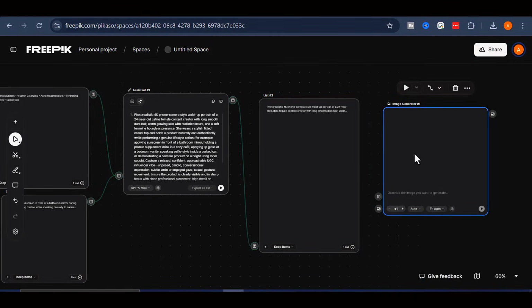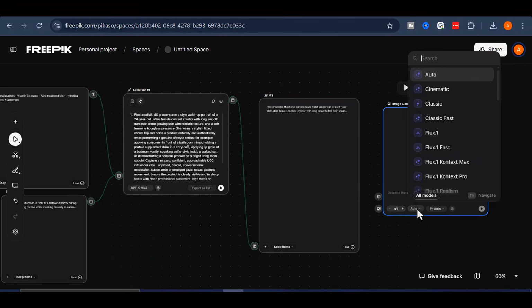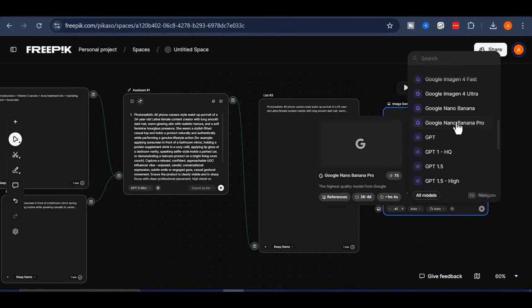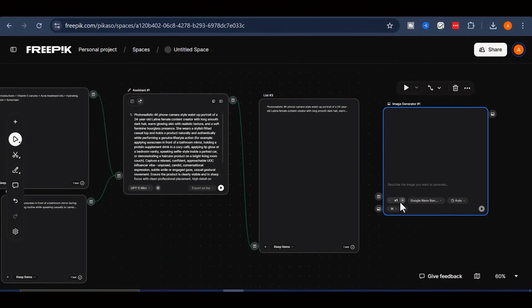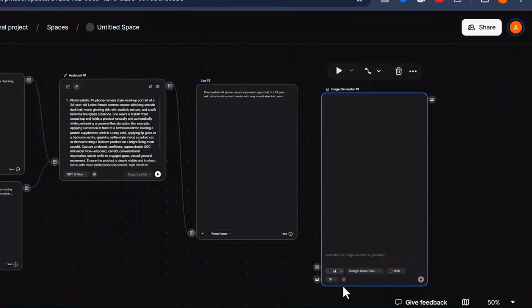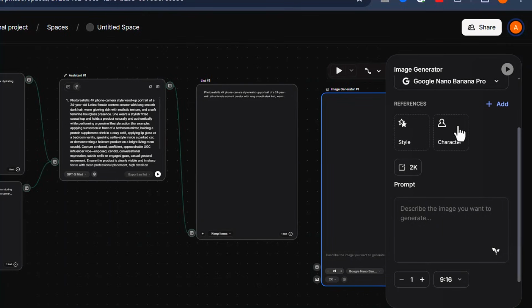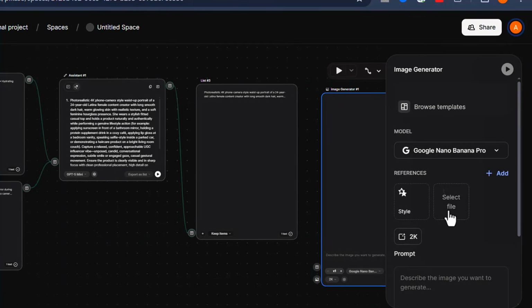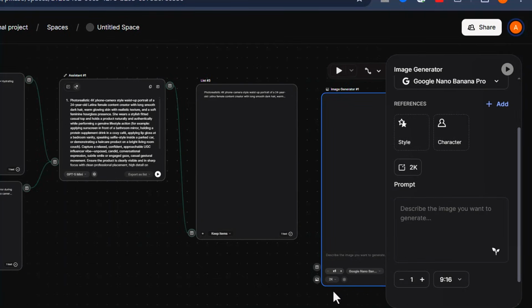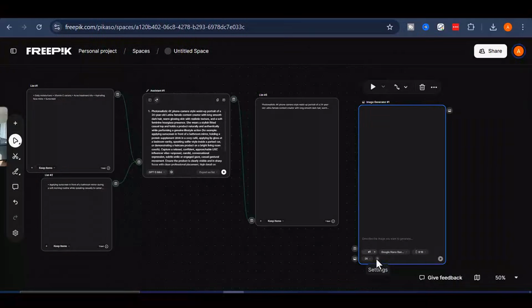This is where everything we've built so far actually comes to life visually. Select your model. I'm going with Nano Banana Pro for this workflow. Set the aspect ratio to 9:16 since we're creating vertical content optimized for social media, and bump the quality up to 4K. You can also go deeper into the style, character, and prompt settings depending on the specific aesthetic you're going for, whether that's a polished lifestyle look or something more raw and candid, which tends to perform better for UGC ads specifically.